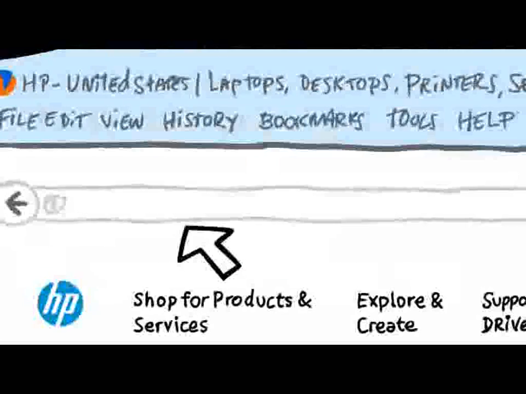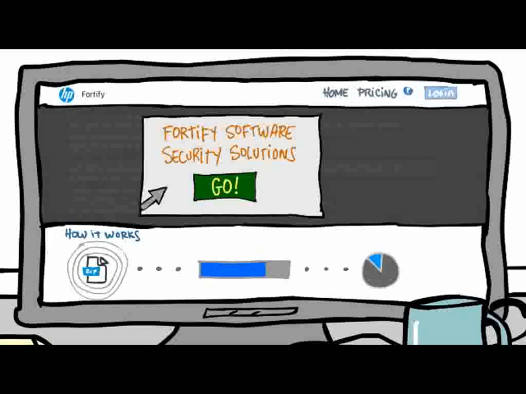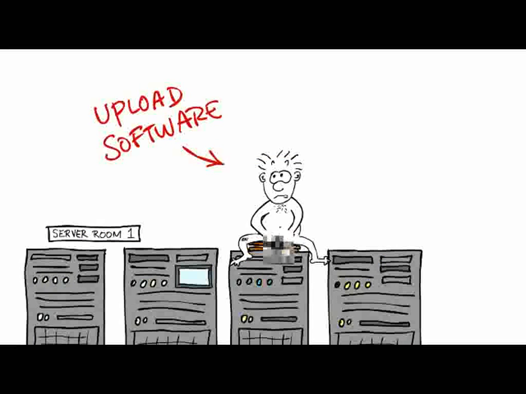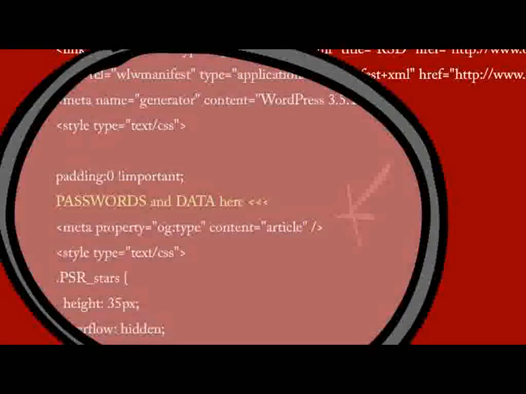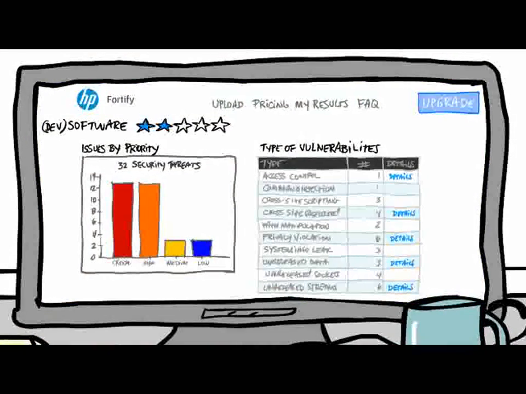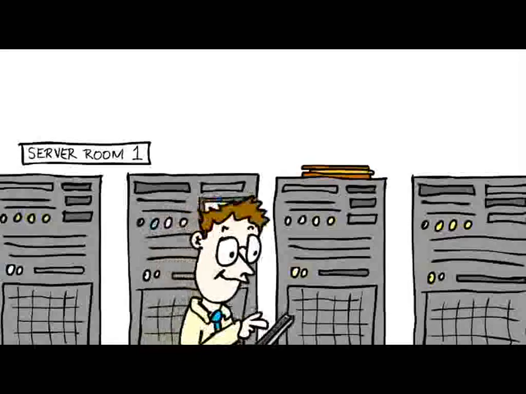One, log on to fortifymyapp.com. Two, get Fortify software security solutions for any software you intend to put live up on the production servers. Three, Fortify analyzes your software to find all the security vulnerabilities, and you get a report back instantly with all the information you need to fix the security problems in your code. That way, you'll never have software on your live servers, unprotected and vulnerable.